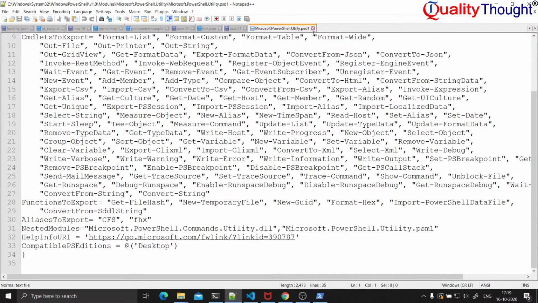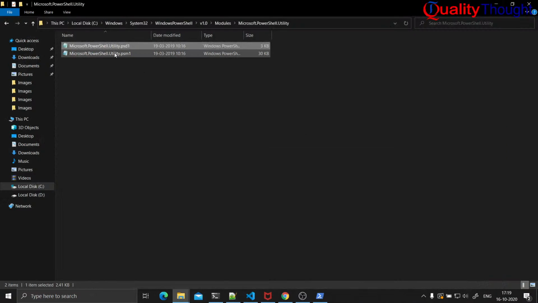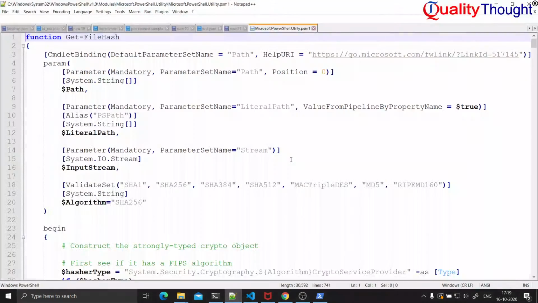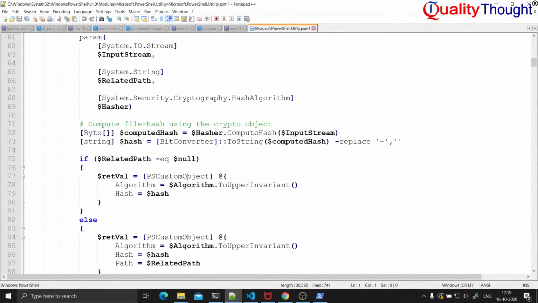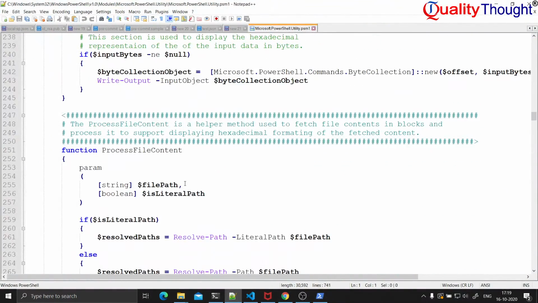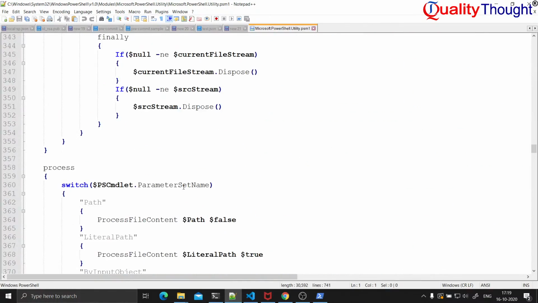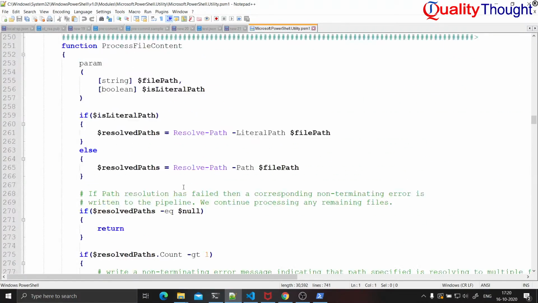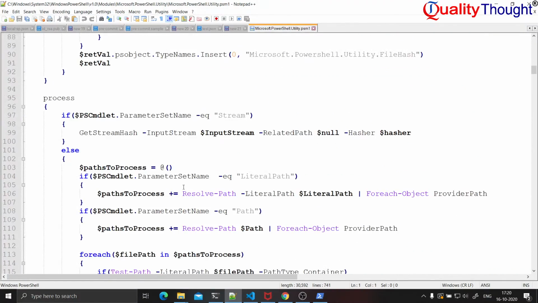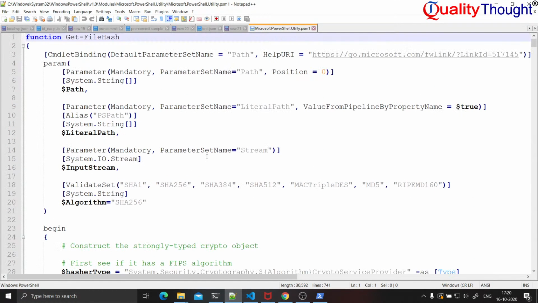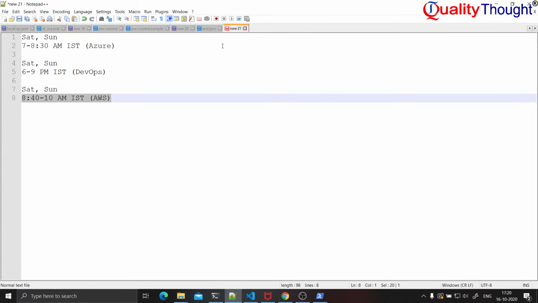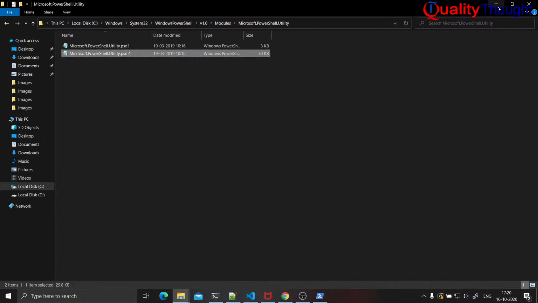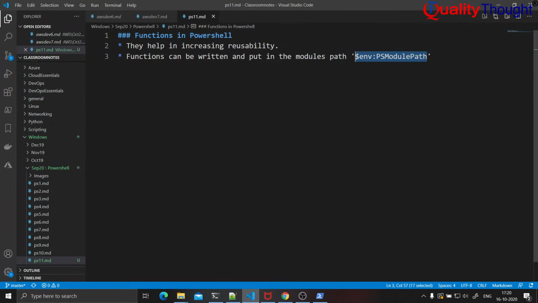This is a PowerShell definition file, and this is the implementation of all of that. You can also create similar files. Generally PSM stands for PowerShell module, PSD stands for PowerShell definition, that's it. So we can also create functions something like this. But before we go to this extent, let us try to understand what are the different things which we need to follow when it comes to functions.